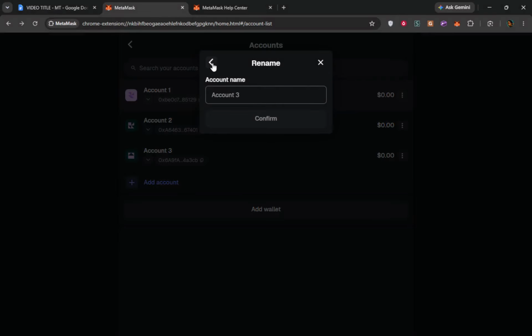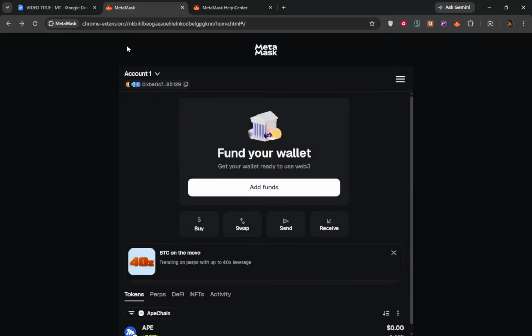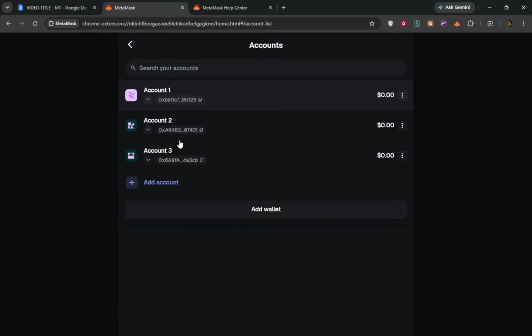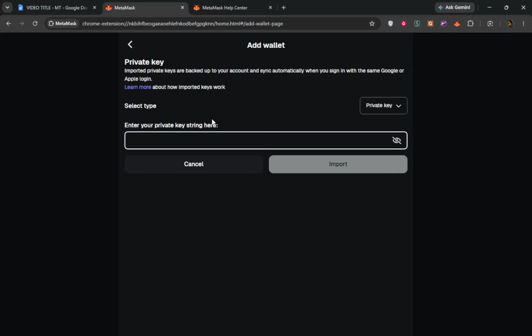Lastly, if you want to import an external account from another wallet, you will need to follow a simple process. Click the Account Selector dropdown again at the top. From there, select Add Account or Hardware Wallet, and then click Import Account. This step allows you to integrate a specific wallet address from another platform into your MetaMask wallet. You will need to paste the private key from your other wallet and click Import. This enables you to manage multiple wallets seamlessly within one MetaMask interface.